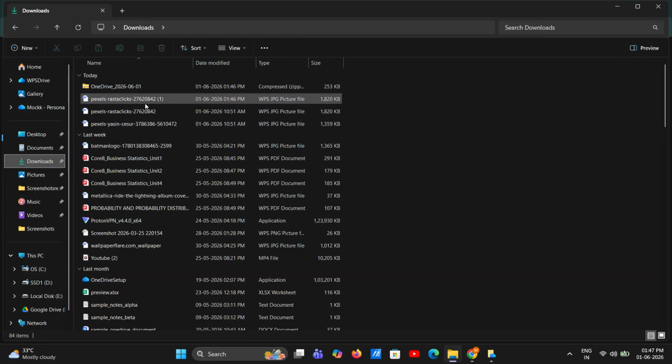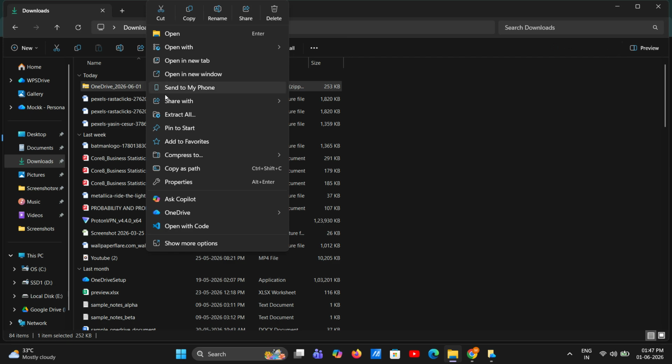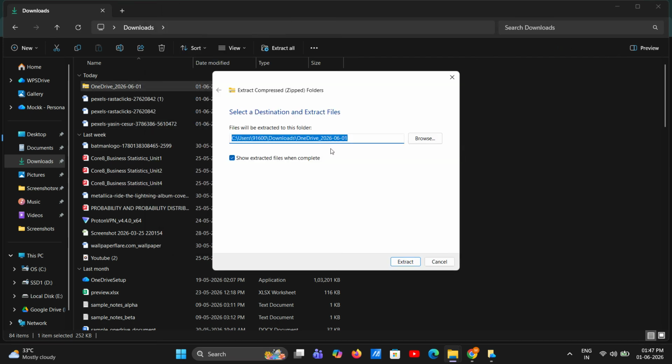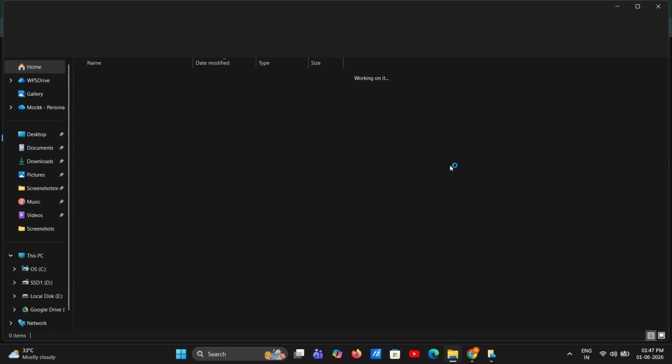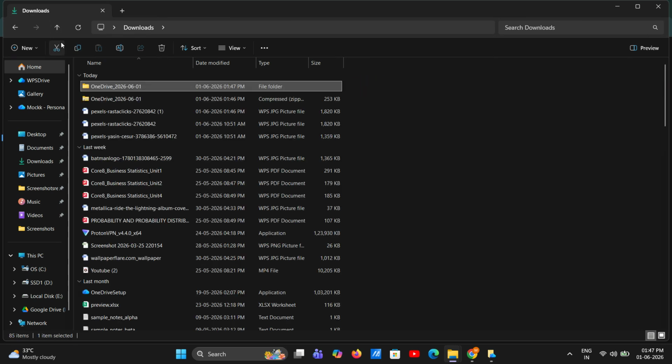If OneDrive creates a zip file, you'll need to extract it on your computer to access the contents inside. On Windows, you can usually right-click the zip file and choose Extract All. On a Mac, you can often just double-click the zip file to unzip it automatically. After extracting it, you'll see your original files and folders ready to use, and that's it. Your OneDrive file has now been exported to your PC.